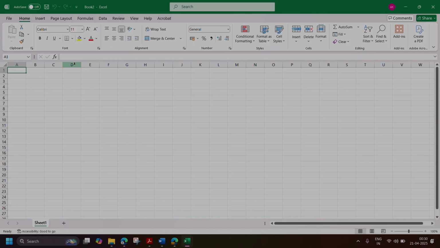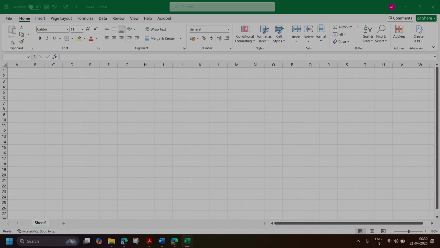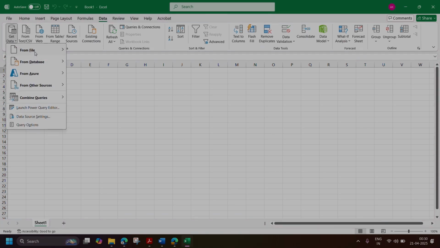To load the data I have, I am going to the Data tab. Here Excel provides multiple operations and functions to perform on our data. We have Get Data from text, CSV, from web. We can have multiple data sources to get the data from. So I will go to the Data tab, press the Get Data button, and here we can see the data sources provided by Excel.